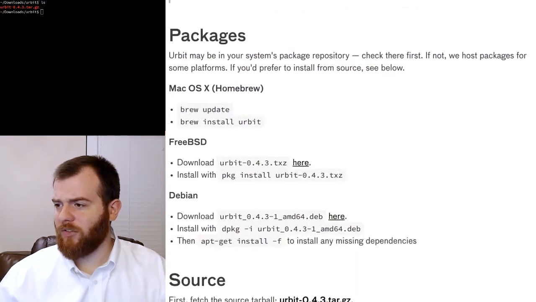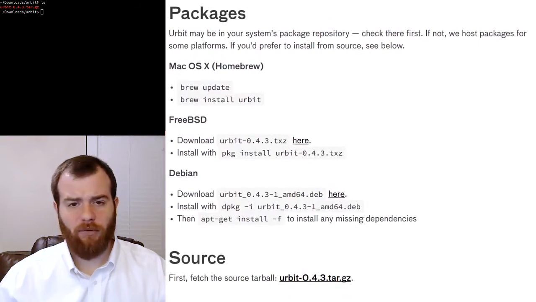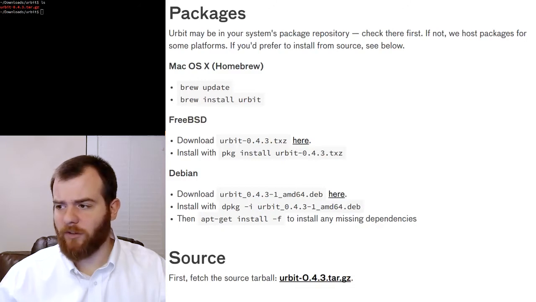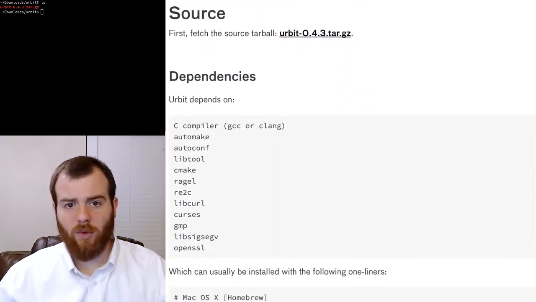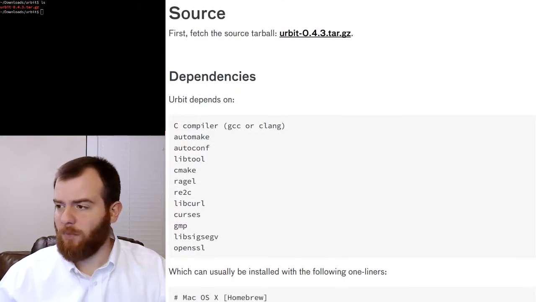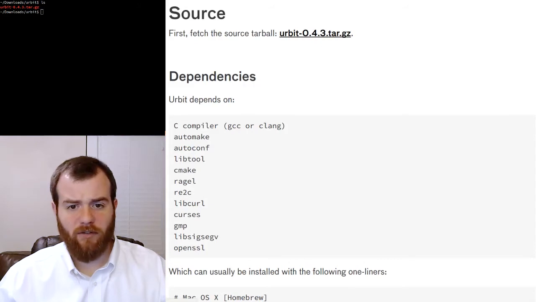Scroll down a little bit and you'll see a few packages for some popular operating systems. This is probably the easiest way to install Urbyte, using one of these packages. Otherwise, you can scroll down a little bit more and install from source, and that's what I'm going to do today. So to begin, I'll need to download the source tarball, which I've already taken the liberty of doing.